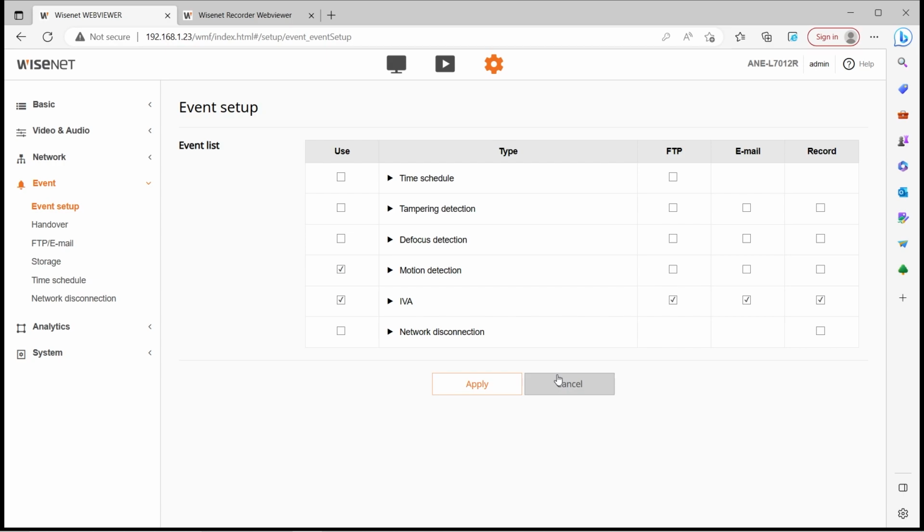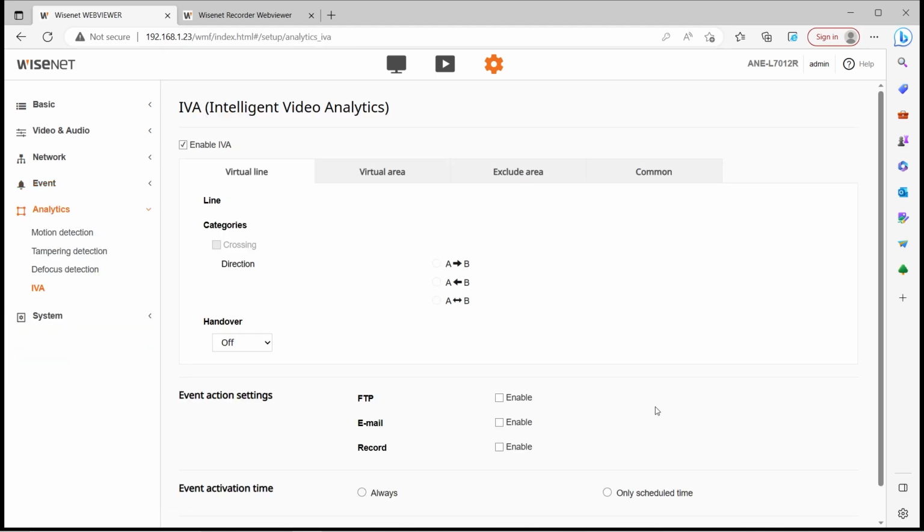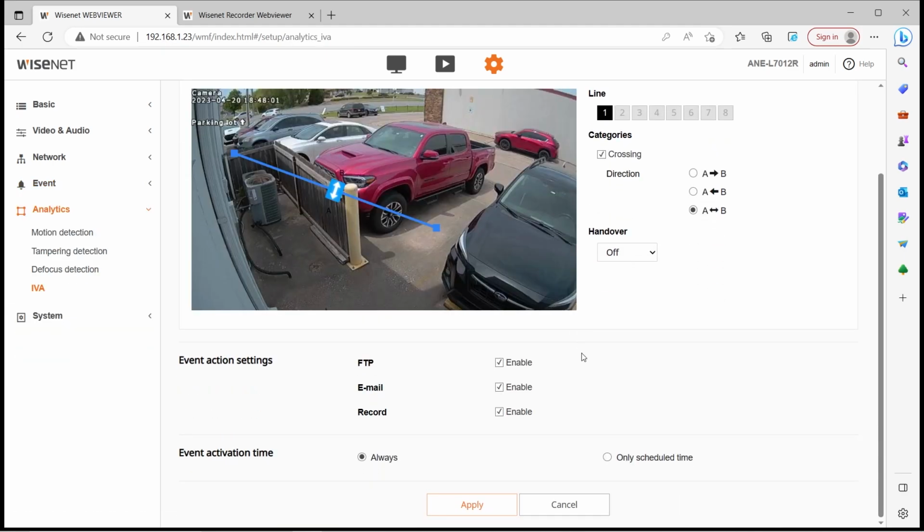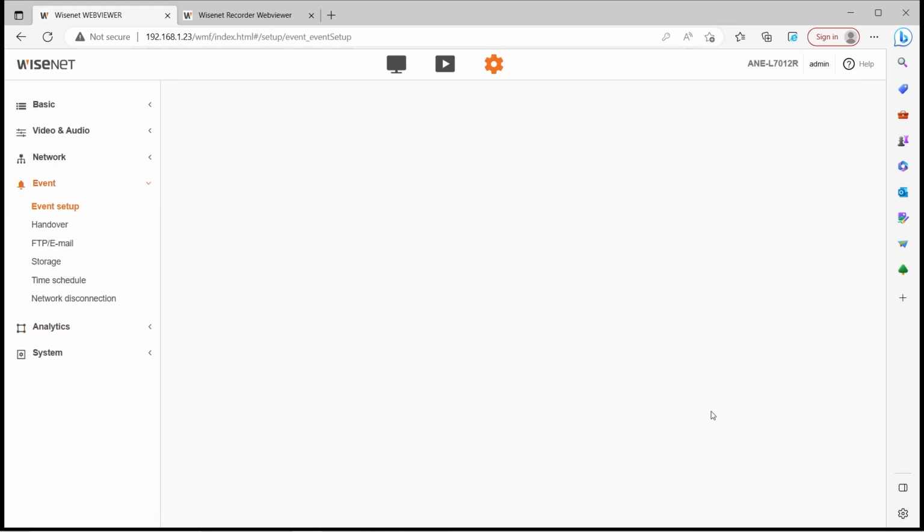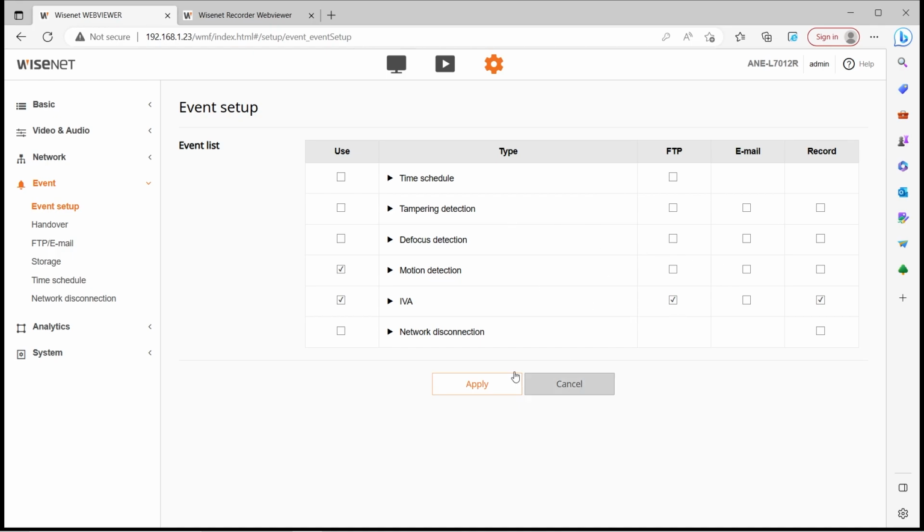So you can do this either right here from this event setup view for a high overview of what's going on, or you can set these same triggers and events from the menus themselves. If I click here and go back into the IVA setup, I can uncheck email. Then if I come back into my event setup, it's unchecked. So again, this gives you a high-level overview of what's going on with all of your events.